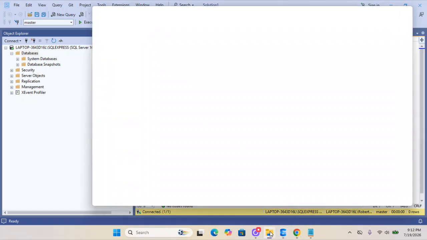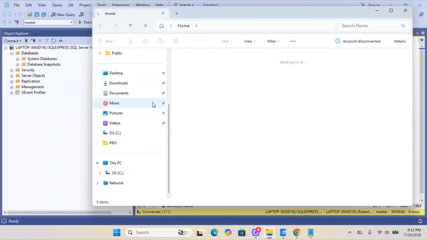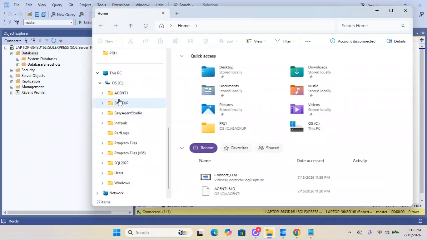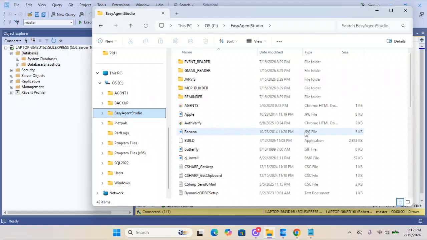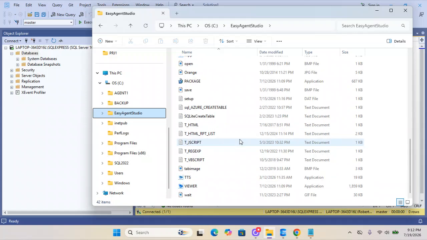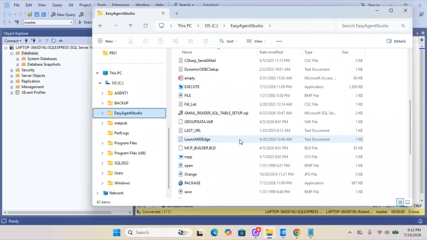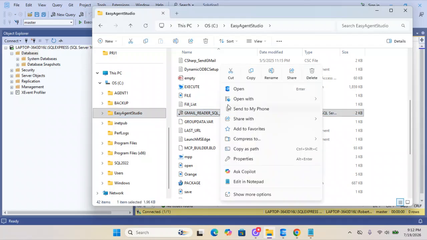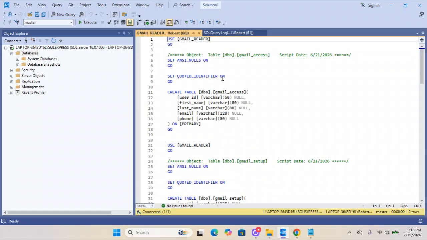So we're going to go back over to our folder where we can find Easy Agent Studio. We're going to click into that. There it is right there. And we're going to come down and look at our list of viewers, email reader, SQL table setup. So I'm going to open this with Notepad. Actually, it's going to open it directly within the Visual SQL Server Express.